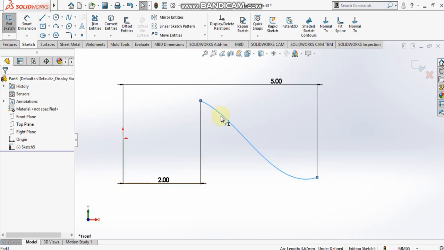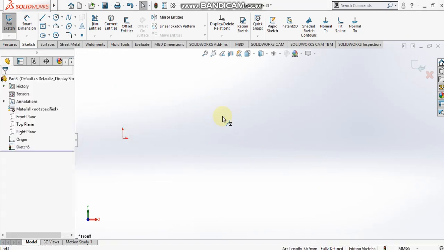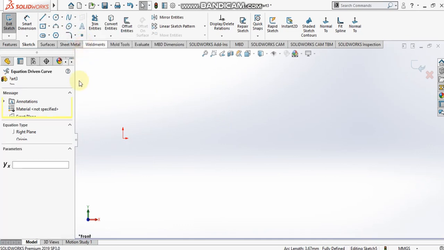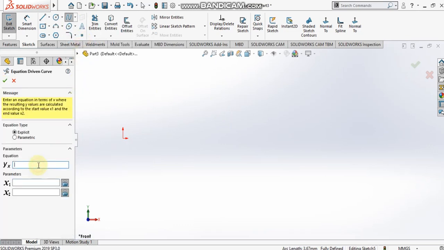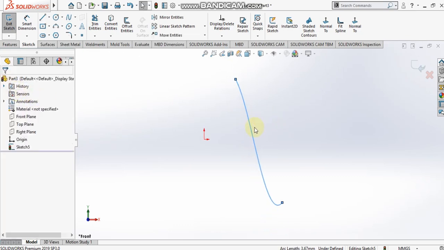Now we'll see another type of curve, similar to sin x, but suppose 4 sin x, and x from 2 to 5. Then the equation is invalid. Please enter a valid equation. It means you have to specify your multiply sign. Okay, and then click OK. Now you can see this type of curve is generated.